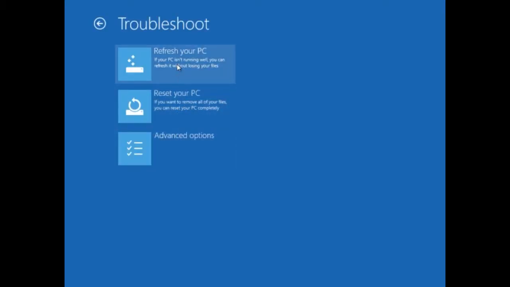You can select Refresh your PC if your computer is running slow or if booting the computer takes long time. Select your Windows to continue. All your settings like wallpaper, background color will be lost. This process will not delete any of your personal files, but it will delete all the programs and games you have installed. Make sure to back up before performing refreshing your PC.